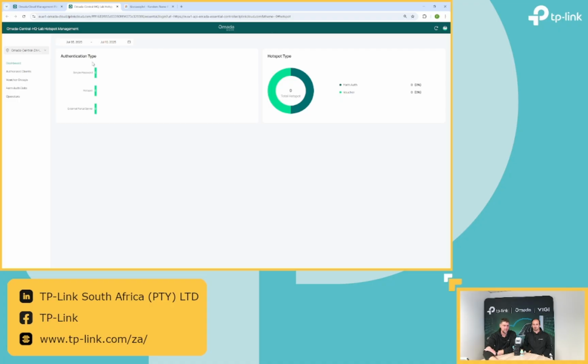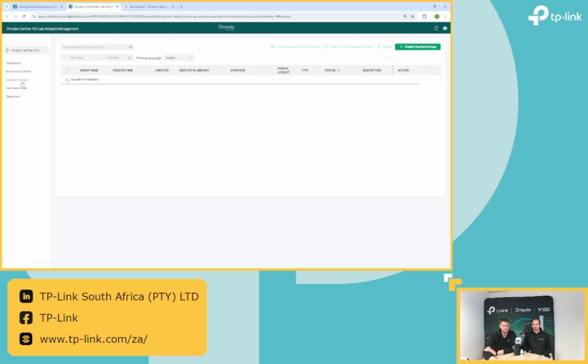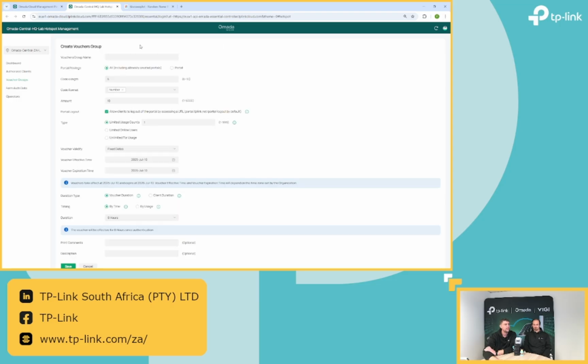Basically, what you're going to do here is create a voucher group because we're using voucher-based authentication. Quite very easy to do. You just click the big green button that says create voucher group. Yeah, you can name it 123, you can name it test, you can name it whatever you prefer.